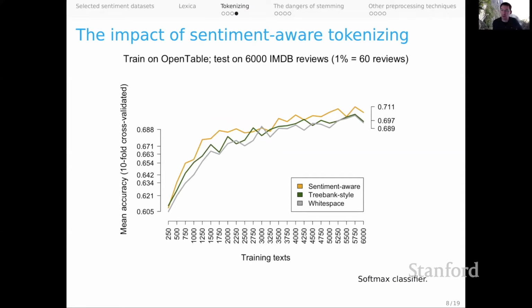And to really connect with the homework that you all are doing and the bake-off, this is what happens when we go across domains. So here I'm training on OpenTable restaurant reviews, but I'm going to test on movie review sentences. Otherwise, this is the same experimental paradigm. Because of the cross-domain thing, the results are a little bit more chaotic. But I think, again, the sentiment-aware tokenizer is a clear winner with the largest gains where training data are a little bit sparse. And that's the expected picture. So be thoughtful about tokenizing.